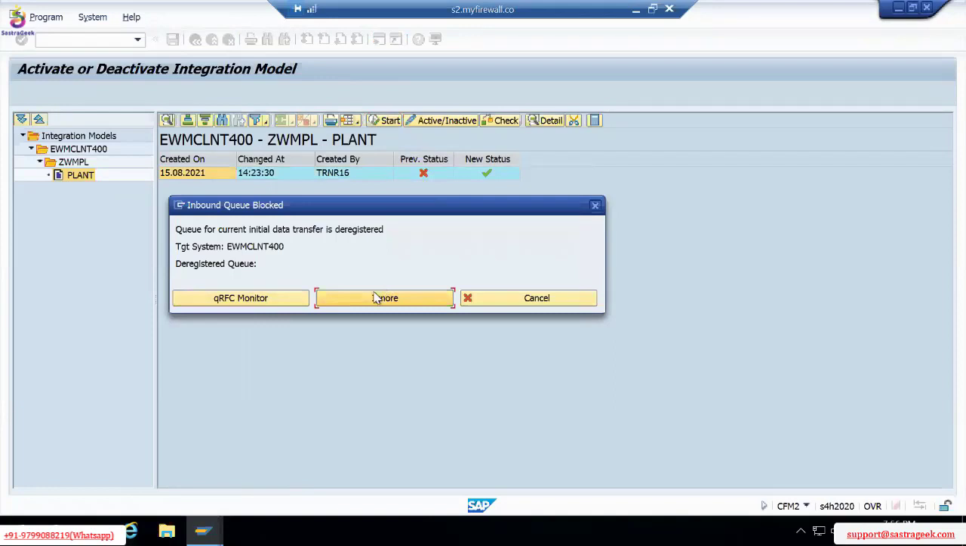Queue for the current initial data transfer is deregistered. Why?